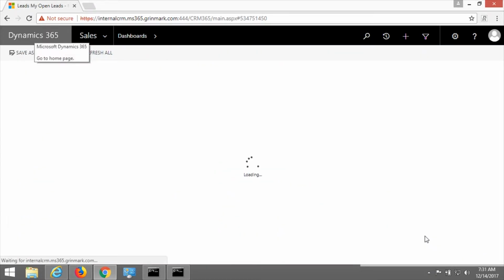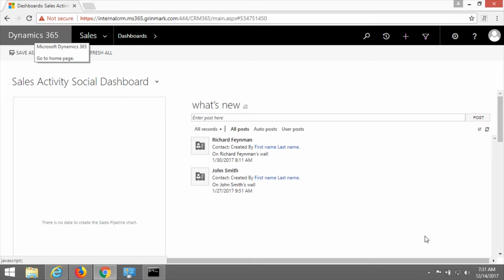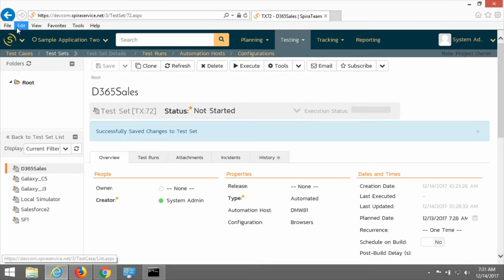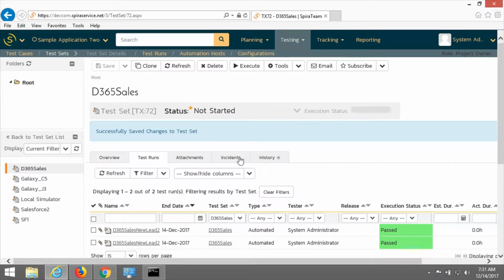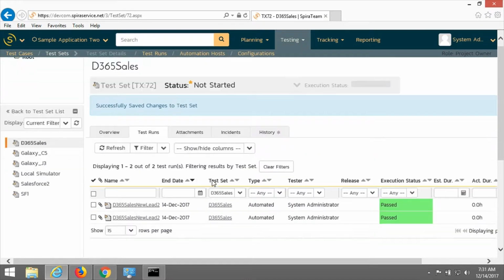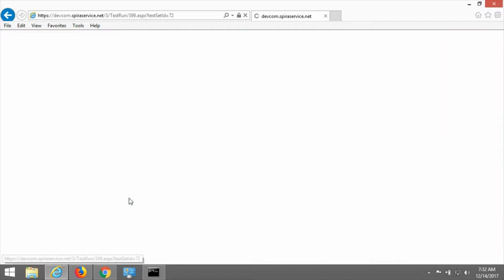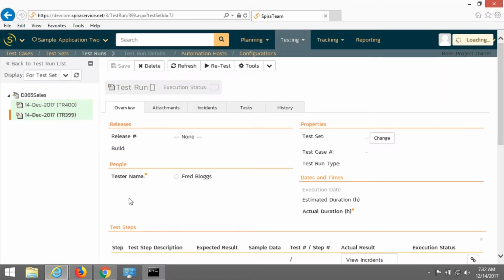Okay, so execution completed. And now Rapise Launcher uploads all the results into SpiraTeam. So let's go into SpiraTeam. This is our test set, and it has a tab test runs. Okay, we see here that this test was executed 2 times. So let's go into the first run.